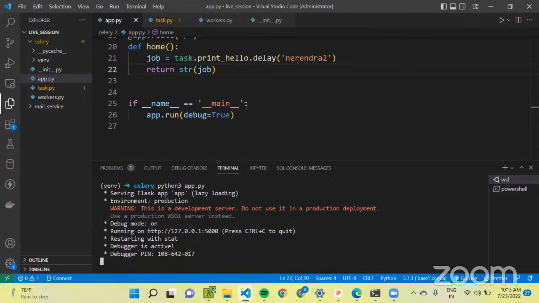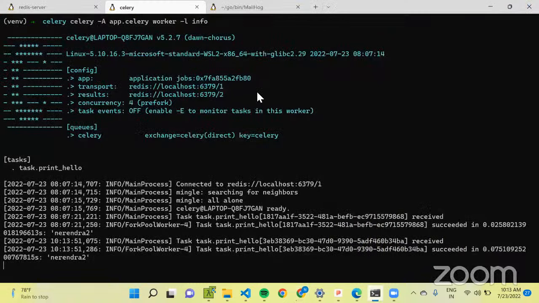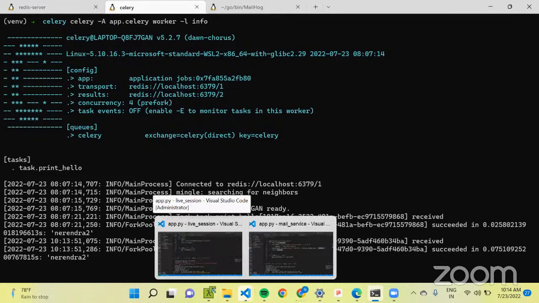Okay. Now let's go and check. This is the job ID, and if you go to the Celery terminal, you can see that we have a task which completed in 0.75, and its result is Narendra. So what I'll do, I'll create one more task.